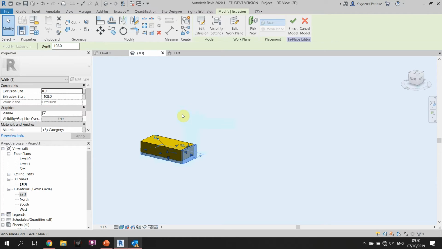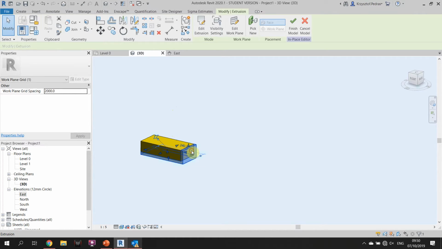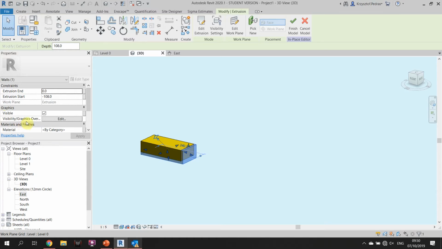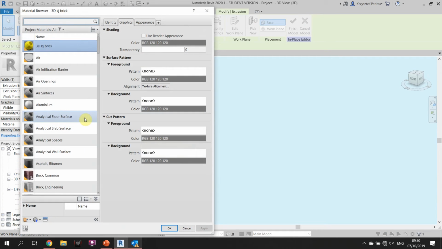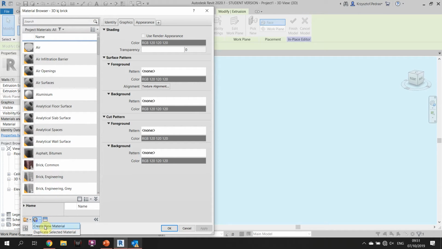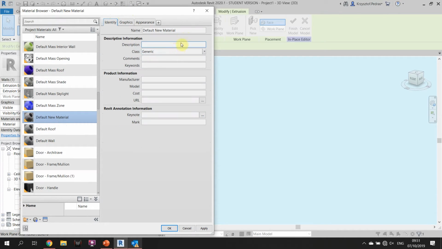Oh yeah. So if we have material applied to the brick, we're gonna do the same thing with the mortar. We're gonna click on the mortar, go to the materials and finishes, and click that rectangle again. The window should pop out again, and we're gonna create a new material. A new material is created, so we're just gonna rename it to something that makes sense, and we're gonna call it mortar.